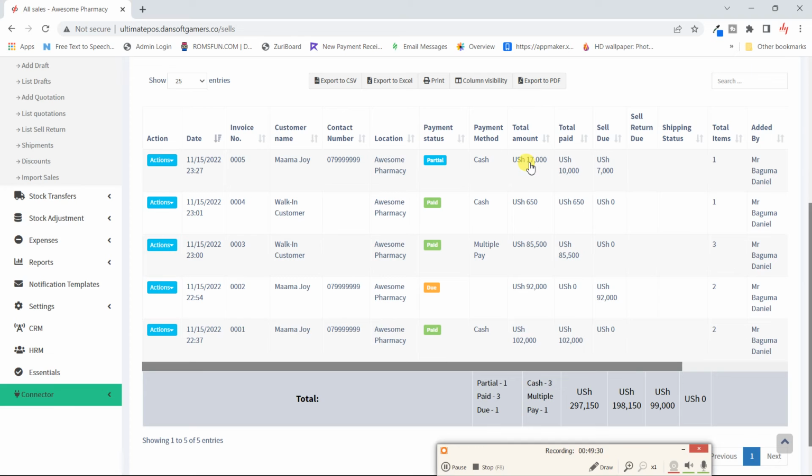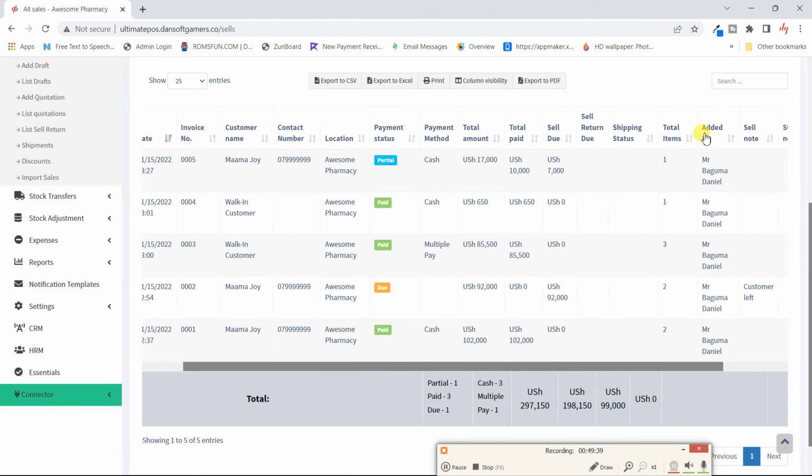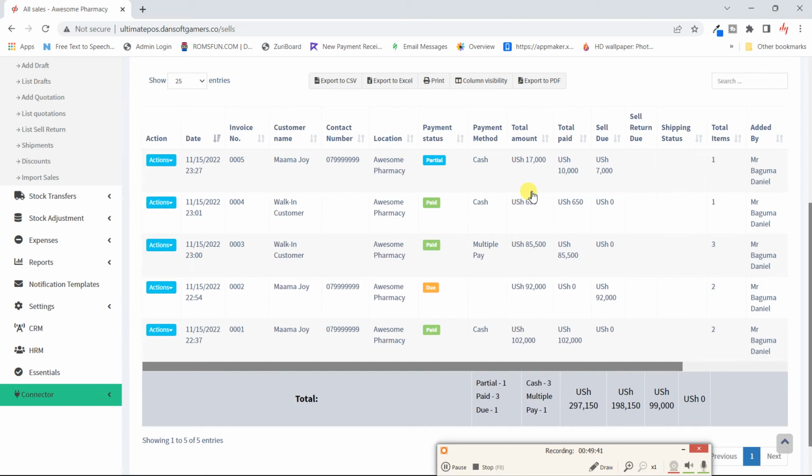For this case, this person, the total amount they were supposed to pay was 17,000. Then they paid 10,000, so they have a balance of 7,000, and they were worked on by this person. And then on this date, this time, this person did not completely pay at all. So this is the total they were supposed to pay. They didn't pay. That's why it's set to due.